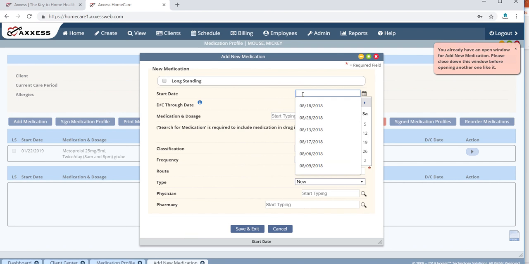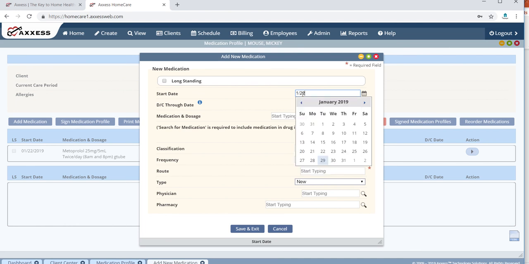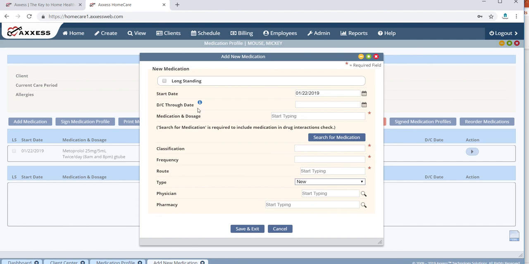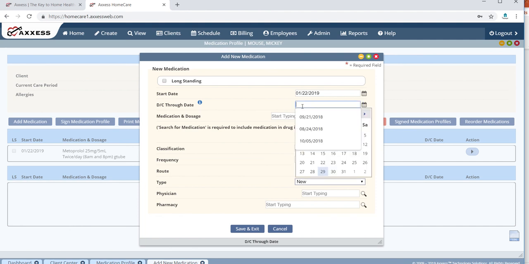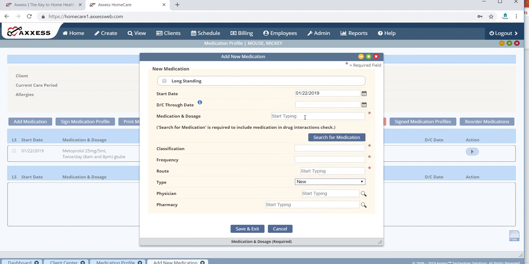The start date should be the true start date indicated on the order. This may be the same day that you are creating the order, or it may be a few days prior, say if you're entering a prescription that was received prior to the date of your current shift. So the start date on the order that we just saw was 1/22/2019. If you have a specific order discontinue date, you can enter that here. If not, just skip past it and go directly to medication and dosage.